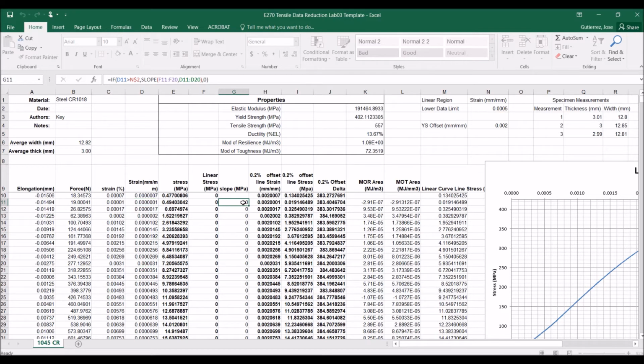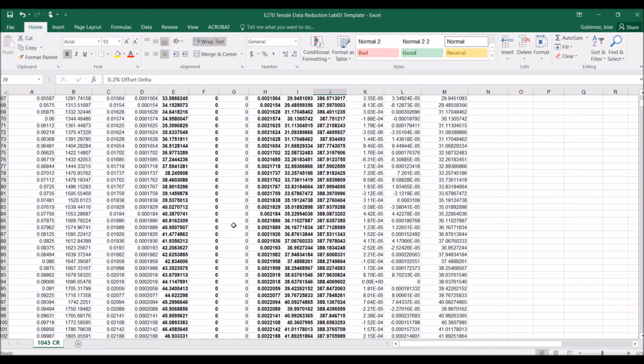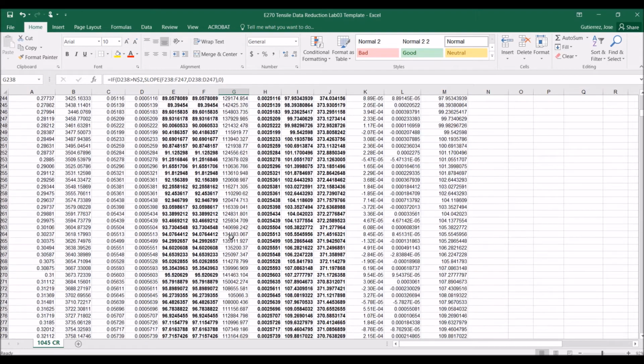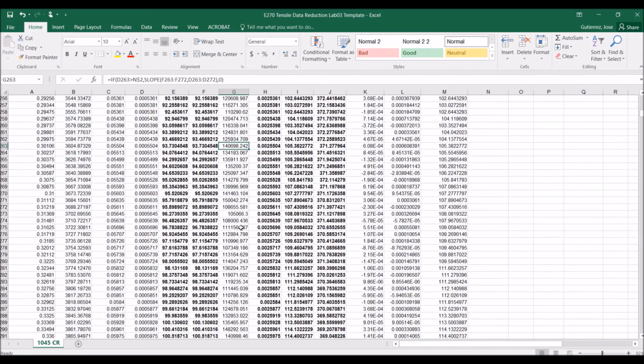So I drag that all the way down to the bottom. And then you'll see it is going to switch over when my strain hits 0.0005 millimeters per millimeter. Then I'm going to start capturing my tangent modulus. And you'll see these values are pretty different. They're not all the same.